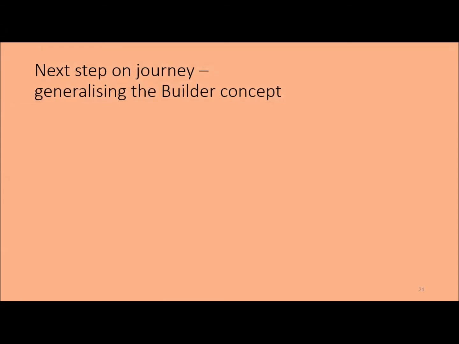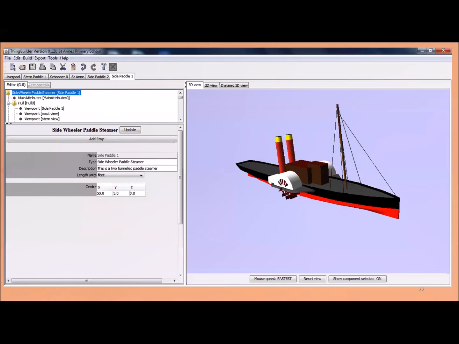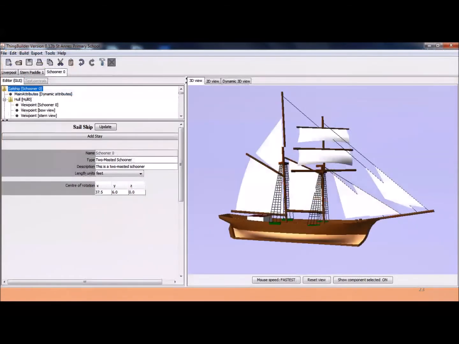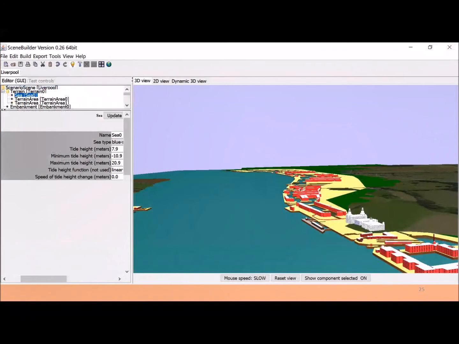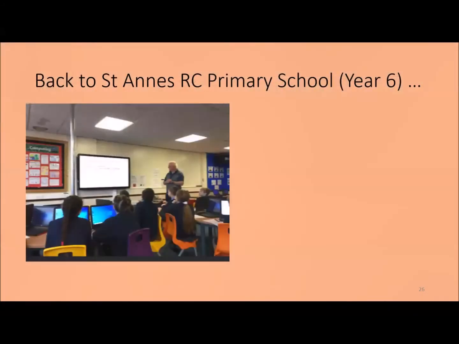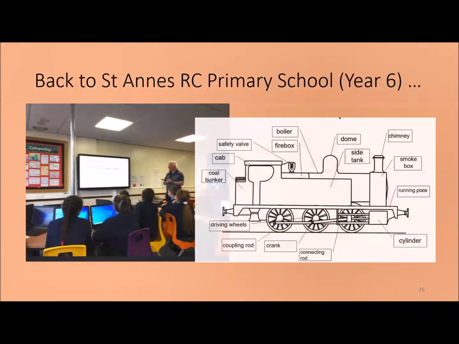Now we go beyond churches. We call this software Thing Builder. Steamships, sailing ships, steam locomotives, Liverpool docks. Now, back at St. Anne's Primary School, Year 6 and their teachers wanted to build steam locomotives.